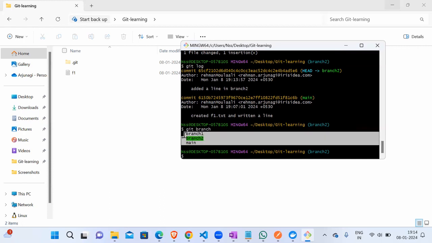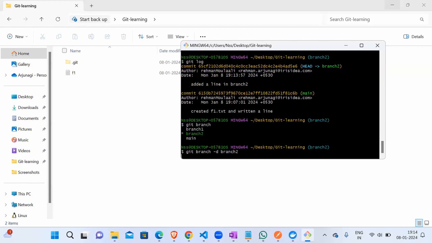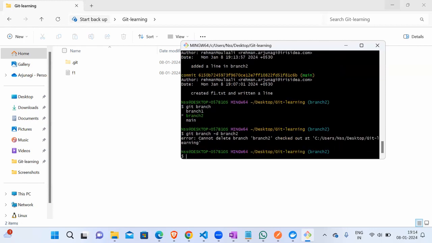Like this, you can create multiple branches. I hope you understood how to create a branch and how to switch between branches. Now let me show you how to delete a branch. For deleting the branch, I can do git branch -d and the branch name. Let's say I want to delete branch 2. Okay, it is telling me cannot delete branch 2 because I am on branch 2. So I can't delete the branch in which I am working.